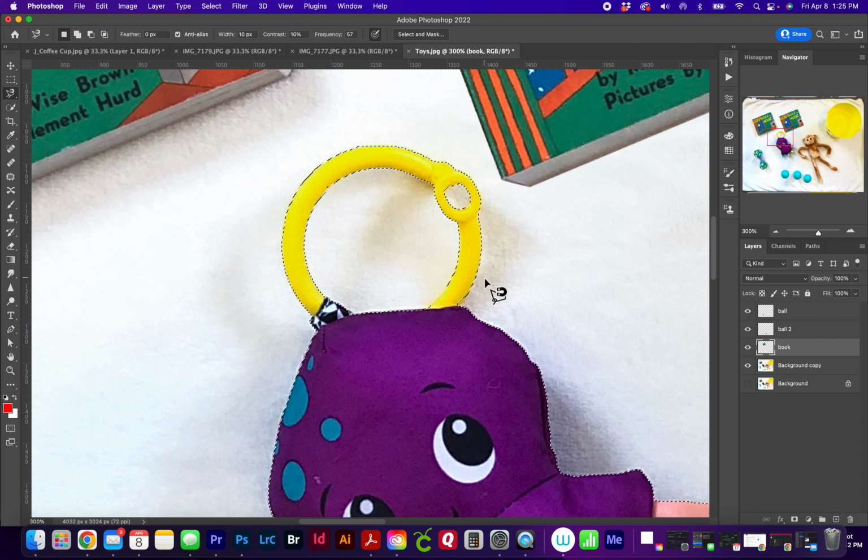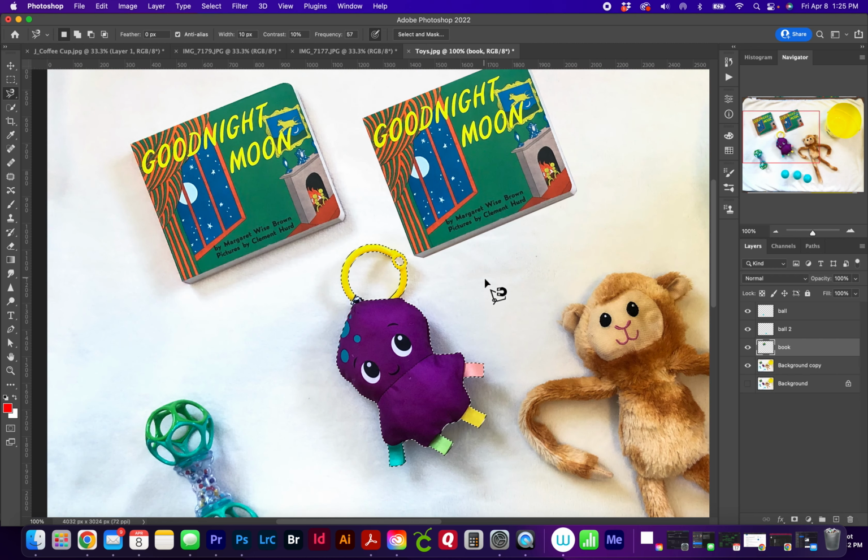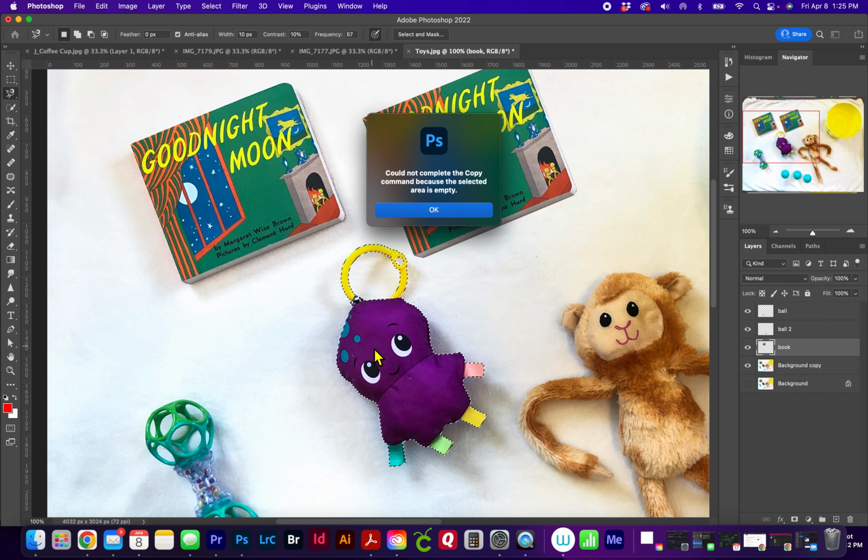All right, so now we have our selection. Let's zoom out using Control minus on the keyboard to see it in its entirety. And then before we do anything, we want to make sure that the layer that the object is on is active. If one of the other layers is active and we try to do a copy and paste, we'll get this error that says there are no pixels available to be copied.